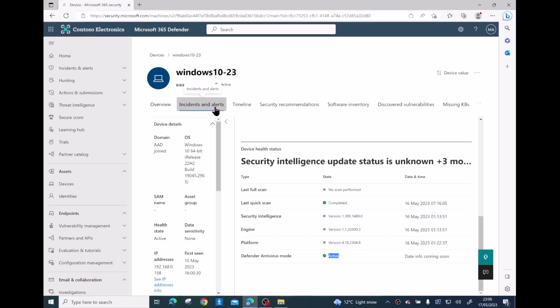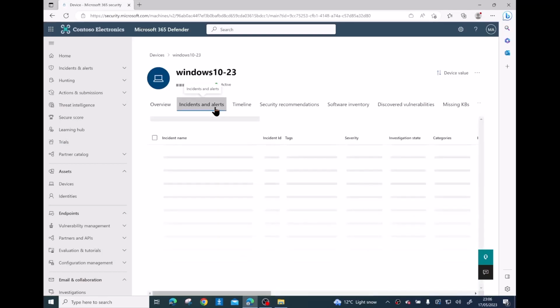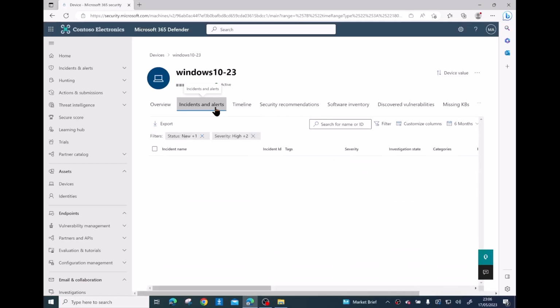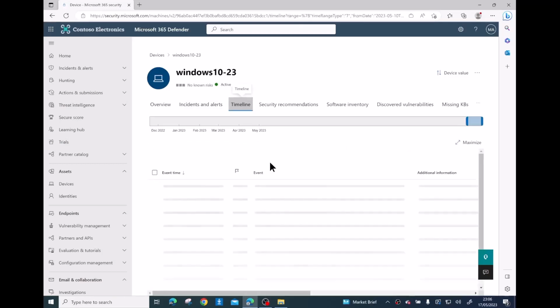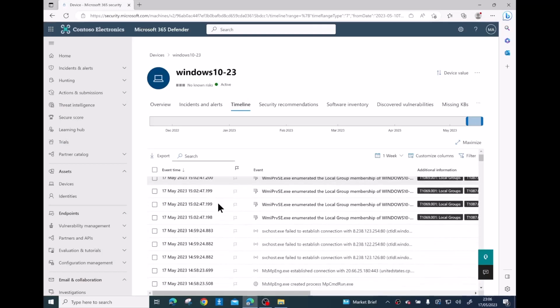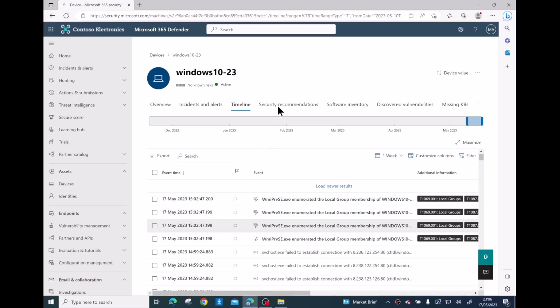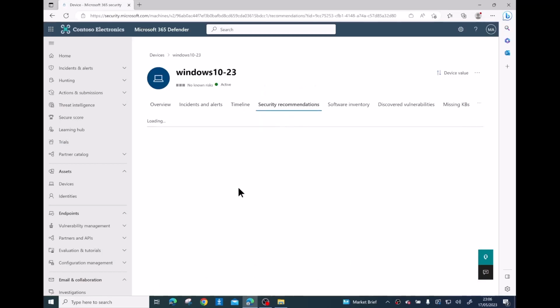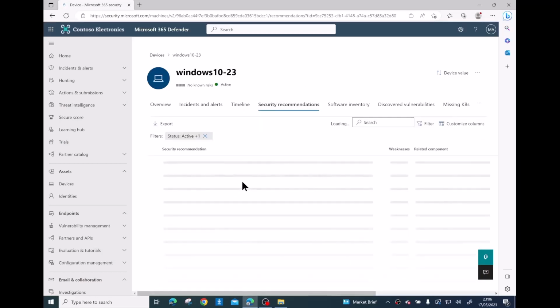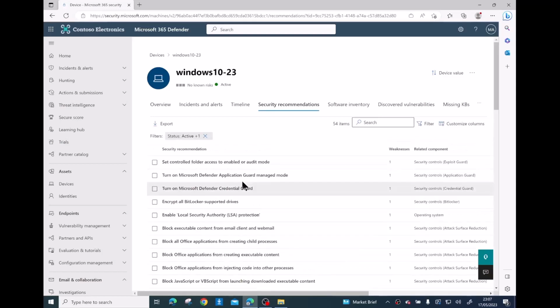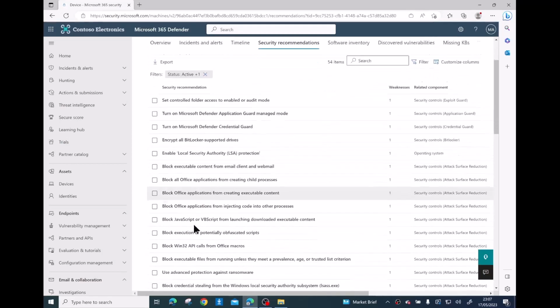If I click on alerts, same story, so far good news, no major things happening on that device, Windows 10. Timeline, just want to double check all the telemetry has been synced. And yeah, there you go, all the information is here. If I click on security recommendations, same story, I should see a quite good list in here in terms of the improvements I really should do to bring this device to a better position when it comes to security. All the recommendations are here.